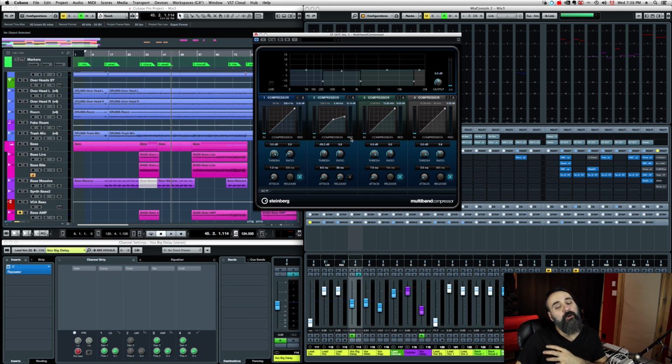If you're going to use this, I would suggest you be gentle. Don't overdo it, just to avoid getting some phase artifacts and stuff. You can easily destroy a mix with multiband compression. And if you're gentle enough, you can get some very good results with multiband compression.